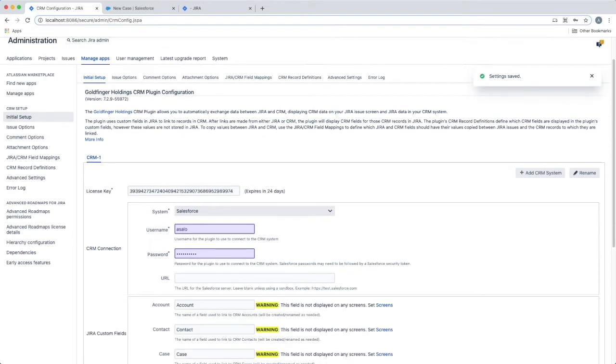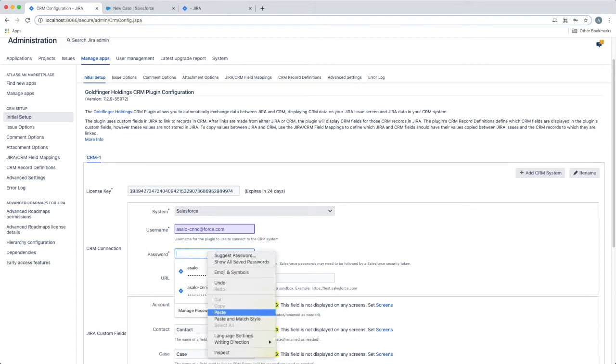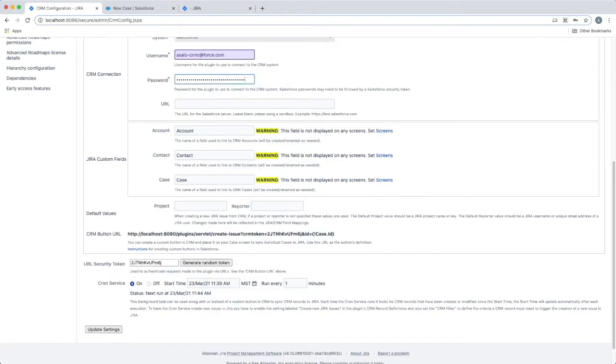Step 2, enter your Salesforce credentials. And the third and final step, enter your Jira project key.